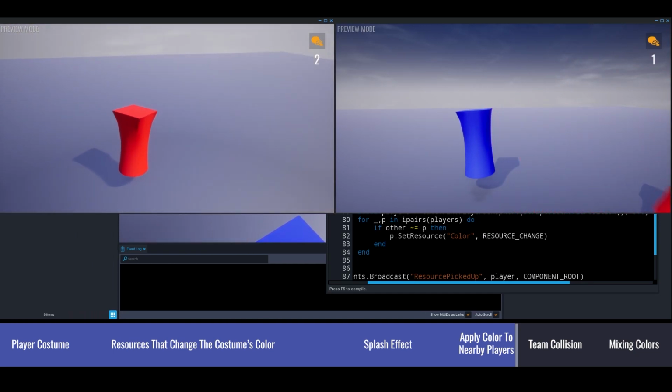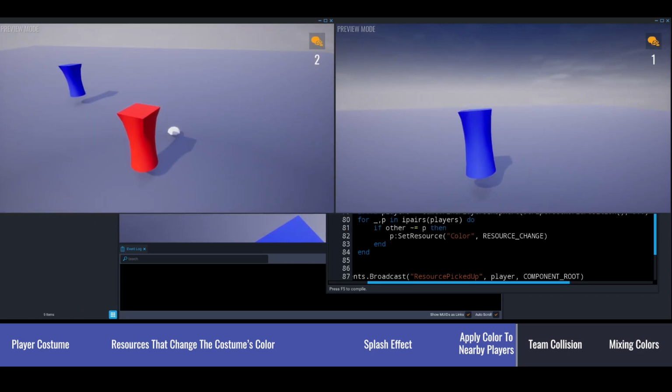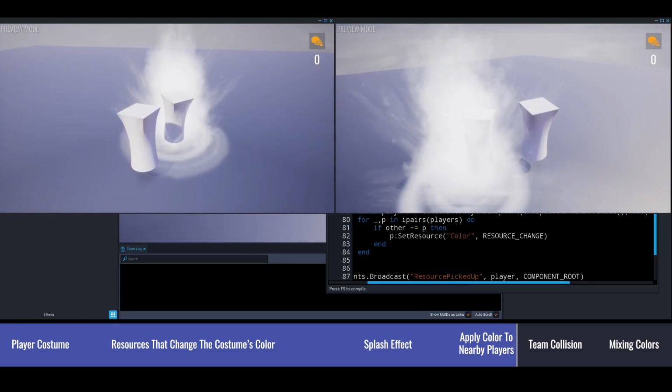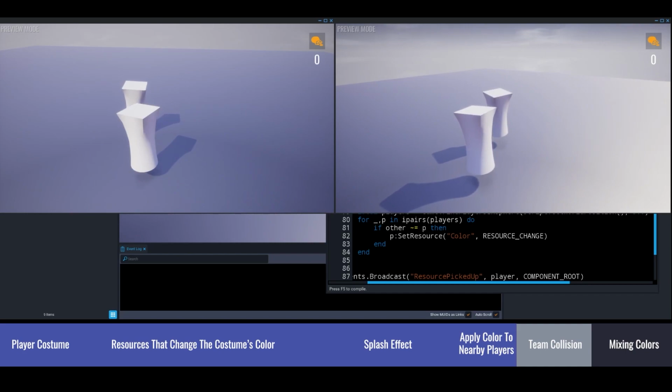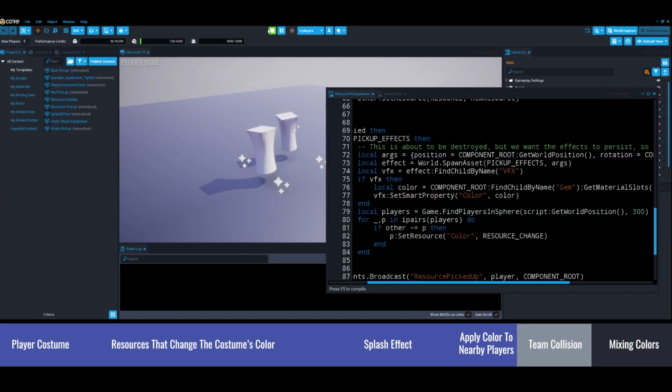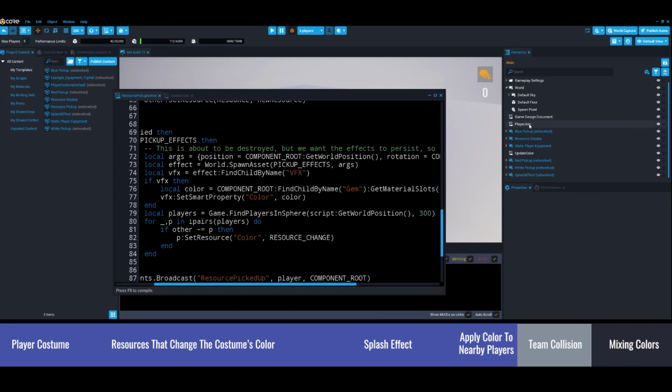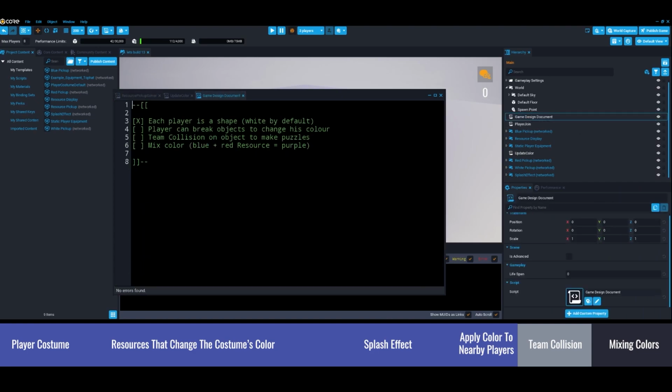Now we have that feature where if someone is next to a gem, both of them get the color. That's great. Maybe we can add that here, so a player can break objects to change his color, so he can get a resource. And here, that's the bonus one. We'll see if we have time to do that. The team collision on object to make puzzles.